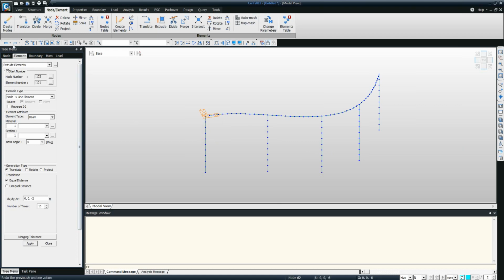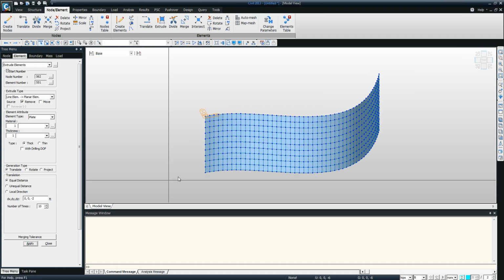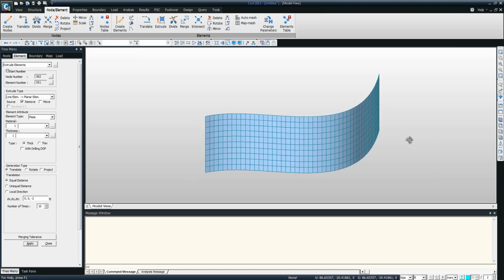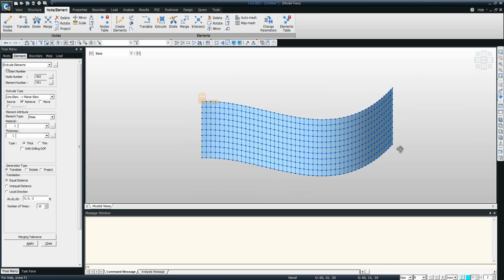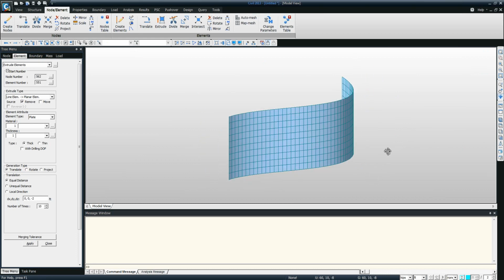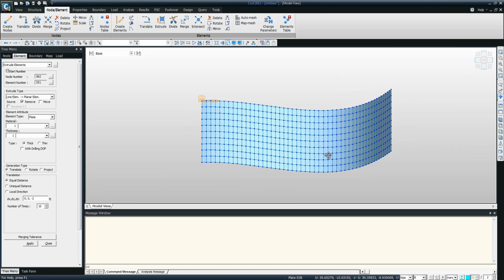Now let's go ahead and talk about the other type of extrusion scheme, which is line element to planar element. To do that, you change the extrude type to line to planar, and once again you can specify the direction. You can specify the global direction or the local direction by using these options here, and then hit apply, and this way you can see that I have modeled the shell element out of a beam element. So this is how Midas can help you to create these type of elements.